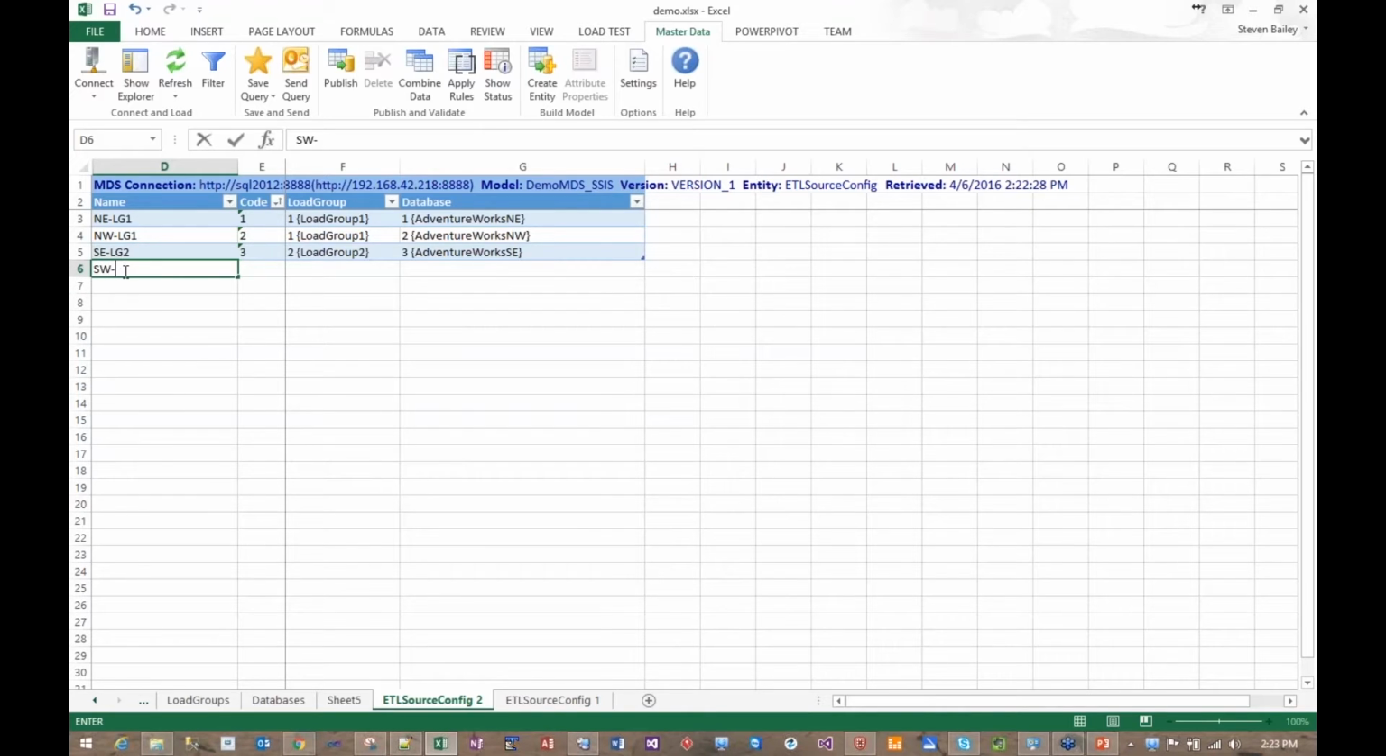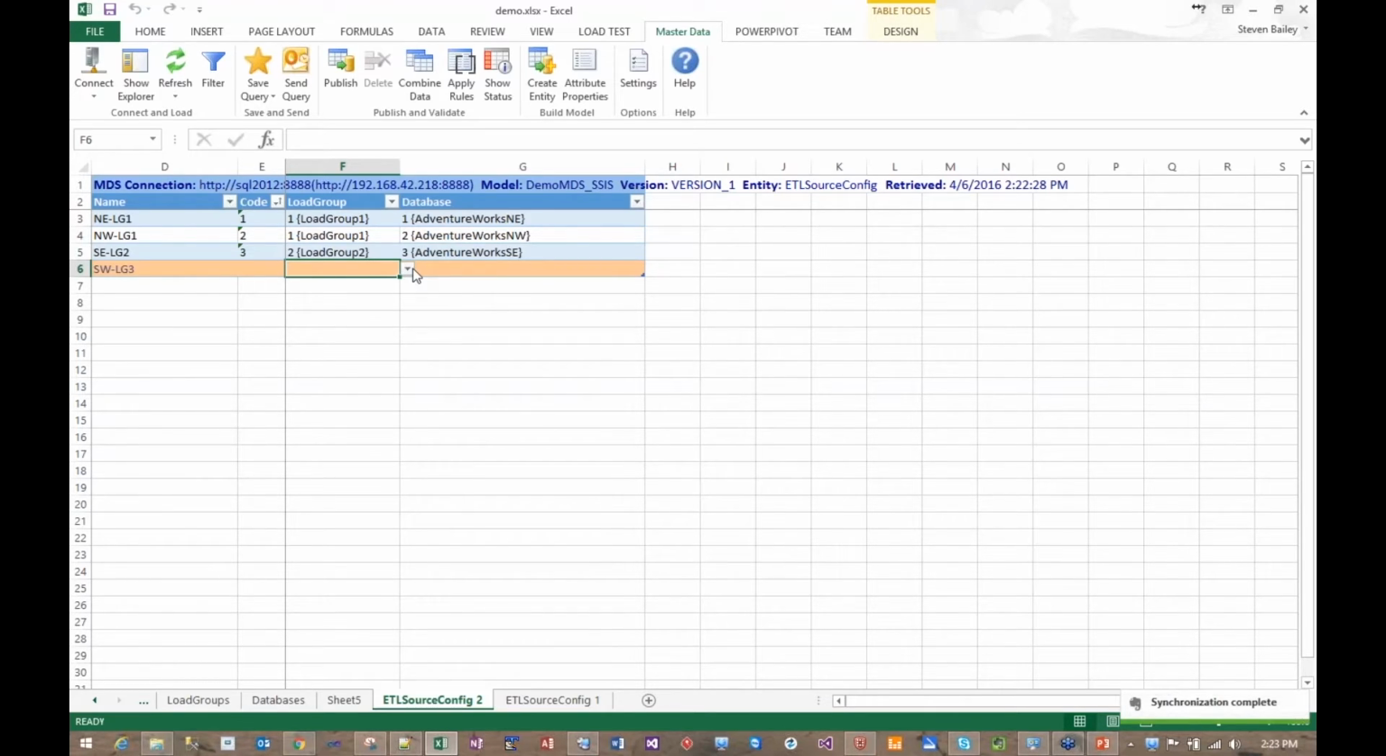I can edit the load group entity the same way, by the way, and add as many load groups as I want to. Same goes for databases. So I'm going to assign this to Southwest. And I'm going to hit publish, and I'm going to skip any annotations, and now it's updated.